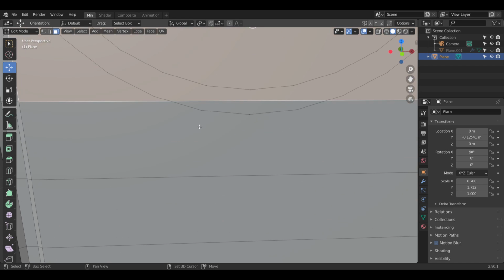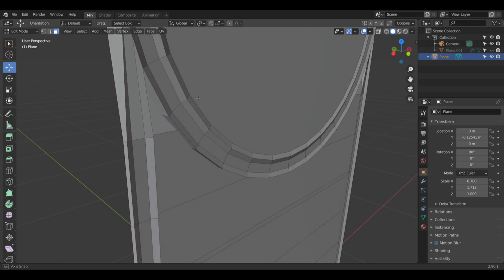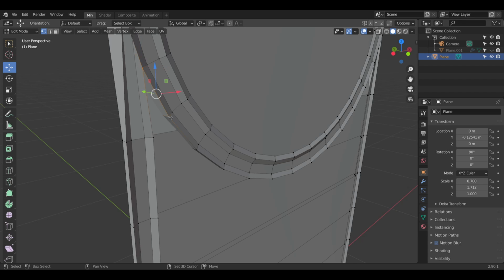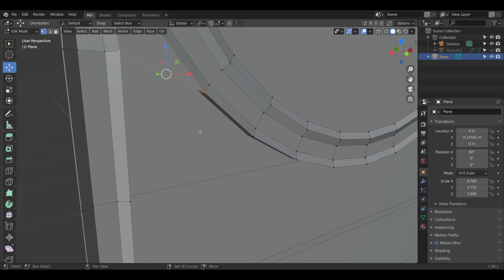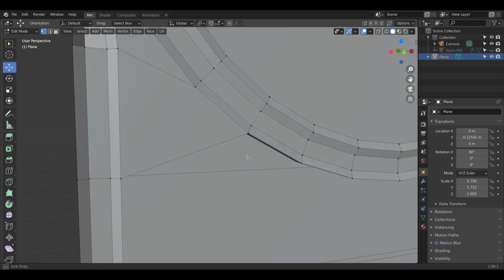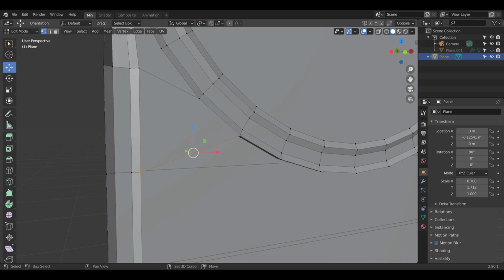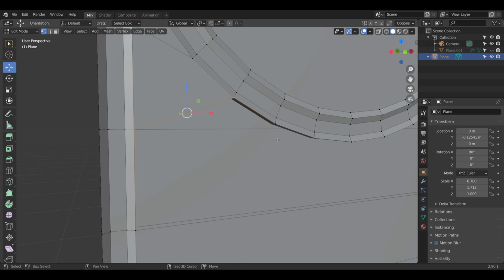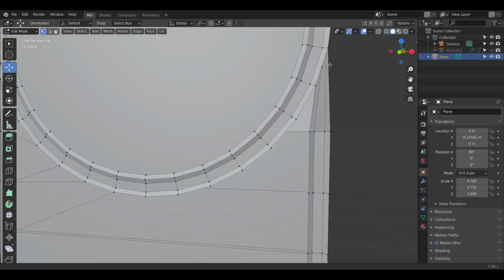Okay, so let's go ahead and just remove all of this. What I'm gonna do here, I'm gonna grab all of these faces. We're gonna bring them together, because we're gonna copy our previous thing. Okay, so now I just need to literally repeat that.